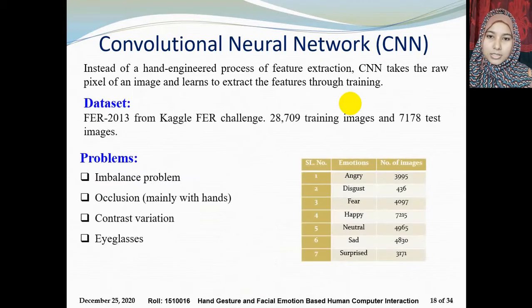And we need a data set. I have used FER 2013 from the Kaggle FER challenge. There are around 29,000 images for the training process and 7,000 images for the testing process. There are some problems in that data set also, like an imbalance problem, as in there are 400 images for the disgust class and around 7,000 images for the happy class. So the trained model will be biased toward happy.